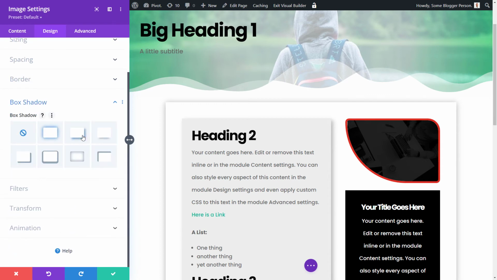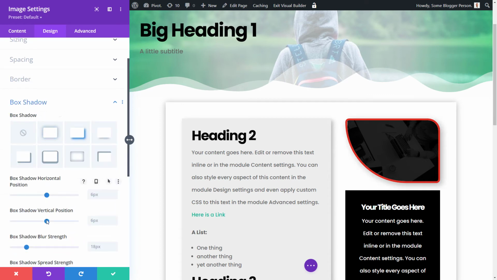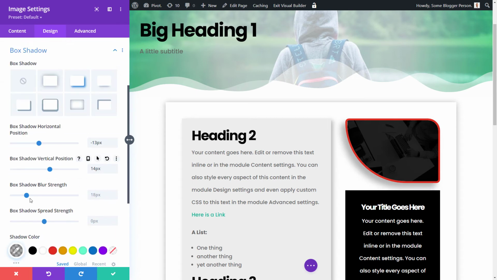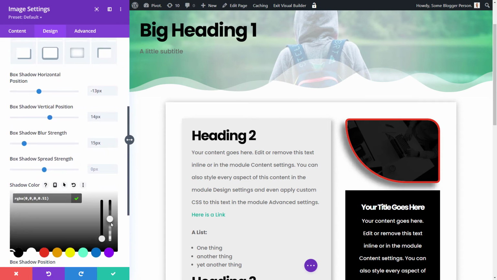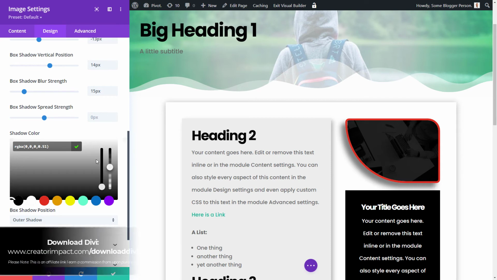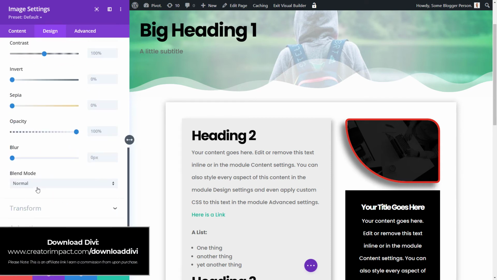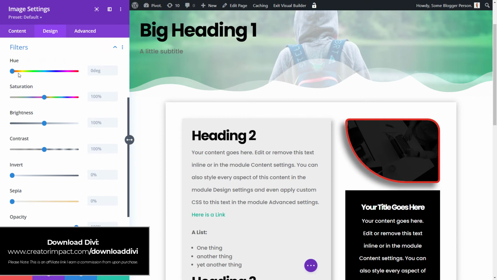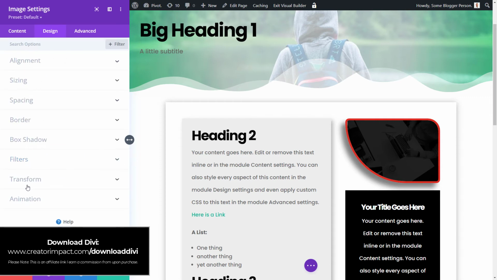So we've explored the border and the rounded corners before. So now, once again, we can add a box shadow. We can change the horizontal position to the other side so it stands out a little bit more. Blur strength, and let's make that a little darker. So you can start to see now how we can style one element using some of these settings. We've got this image with the shadow, and I can also then go down to filters and change any of this around like we did before if I don't like the image.